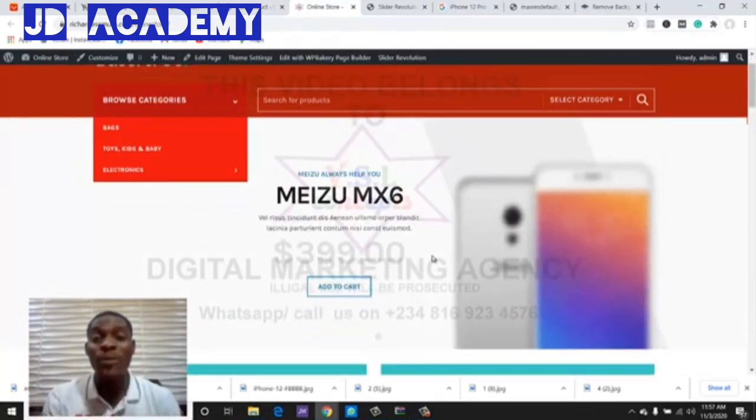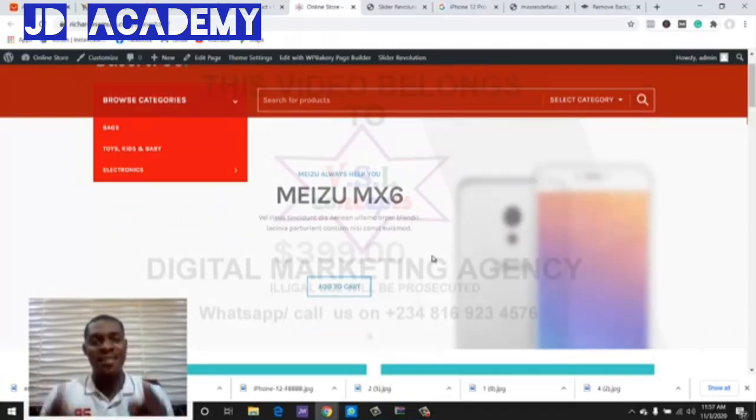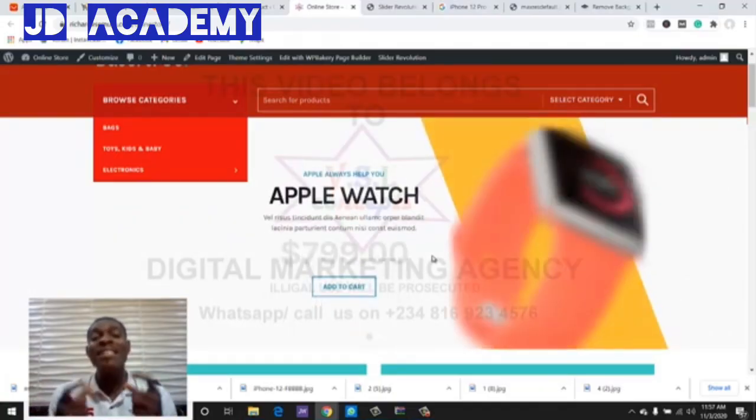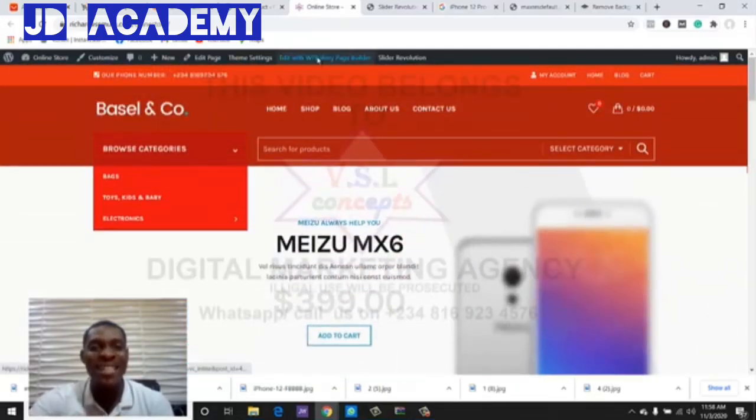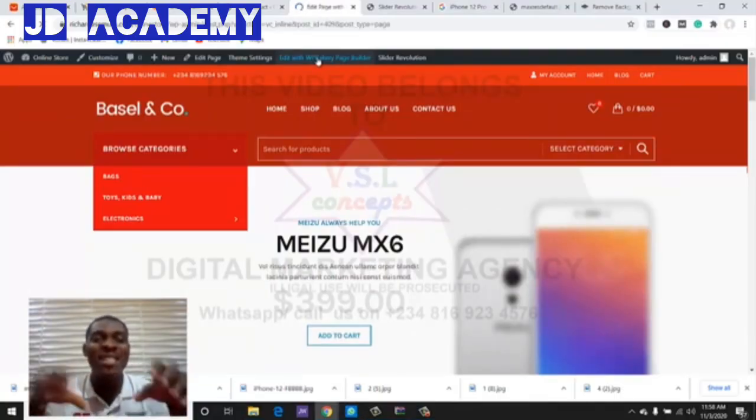Now remember I told you that we have so many sliders in this theme. It could be that the slide that is called up to show on this theme is not the one we just edited. So how do we know or how do we change that? Just come over to the page setting, click on edit with WP Bakery page builder. Then we can change that slider to display.